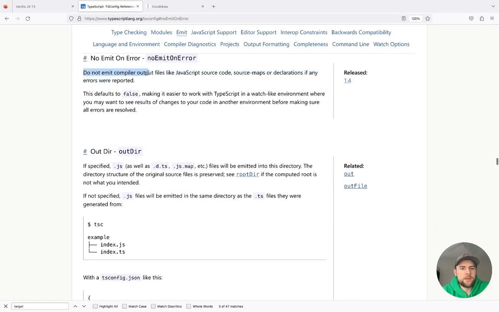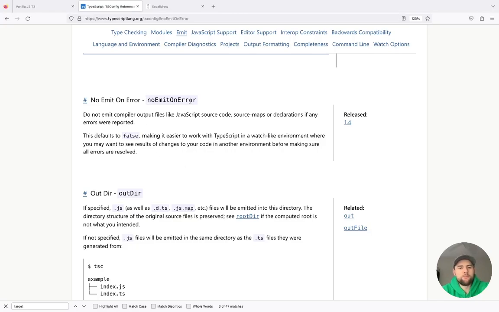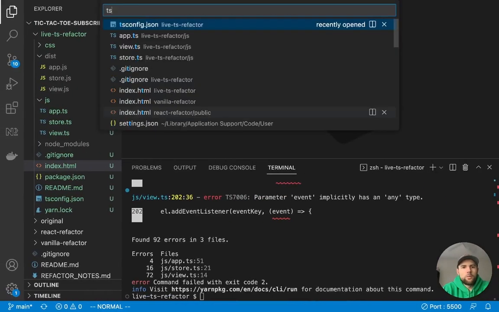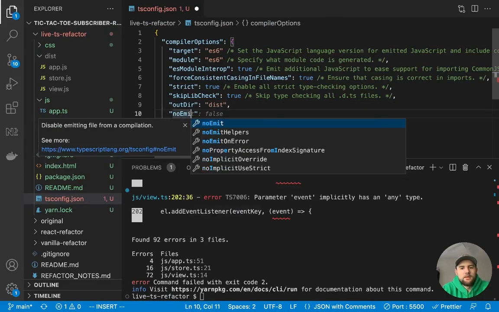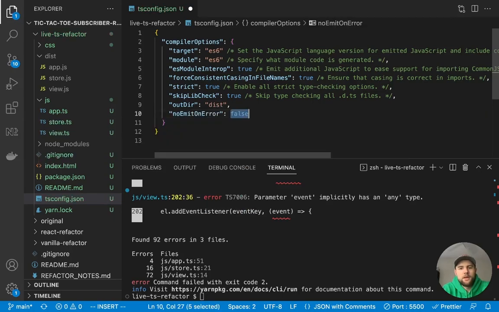This says do not emit compiler output files like JavaScript source code, source maps, or declarations if any errors were reported. This defaults to false, making it easier to work with TypeScript in a watch-like environment where you may want to see results of changes to your code in another environment before making sure all errors are resolved. So let's just take this property, noEmitOnError. We'll open up our tsconfig and we'll throw this at the end. So noEmitOnError, and this defaults to false, but we're going to say true.